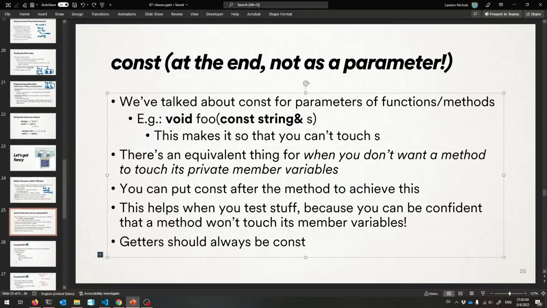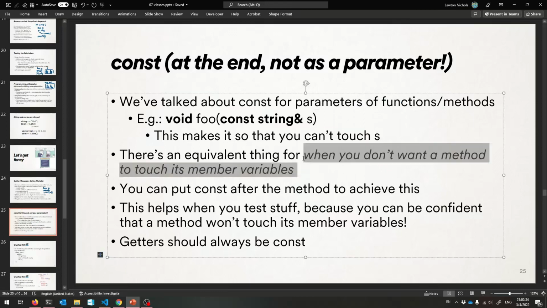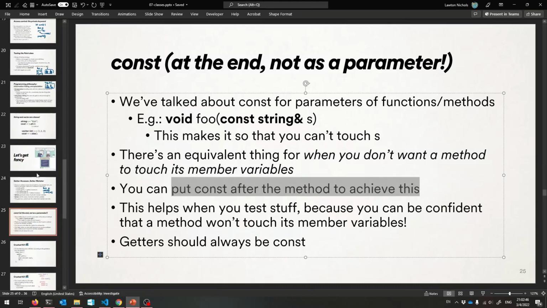There is an equivalent thing for when you have a method and you don't want that method to touch your member variables. When you don't want it to touch its member variables, you say const. But not here, because that modifies just a single parameter. You actually put const after this parenthesis, which sounds weird. But that marks it as that method is not allowed to touch any of its member variables. Doing so would have been a mistake, and so we're going to make sure we're not allowed to do that. So you put const after the method's name, weirdly enough.